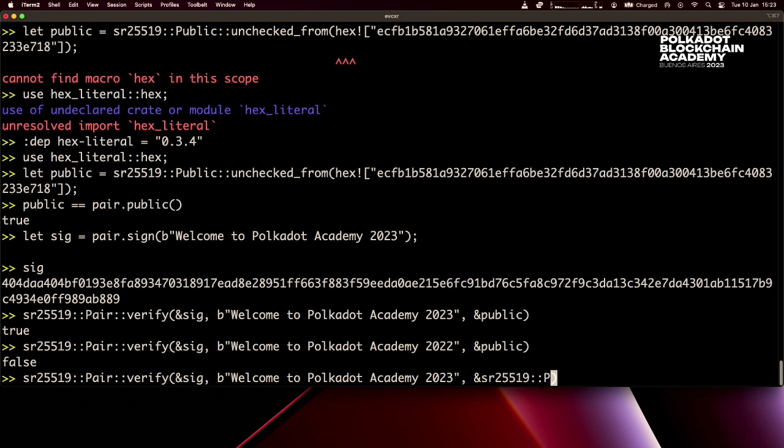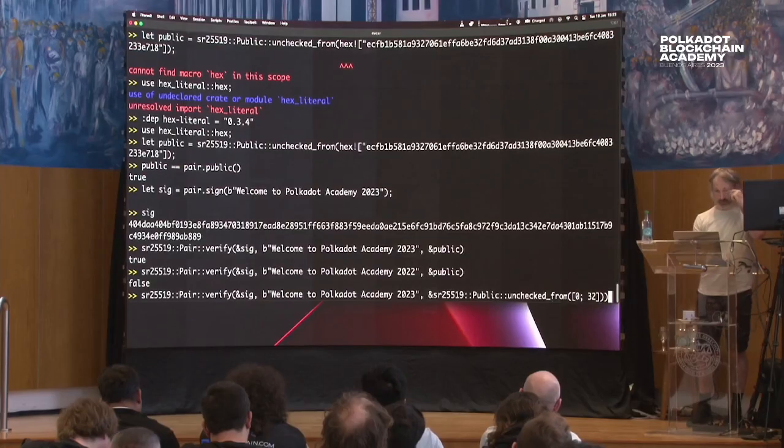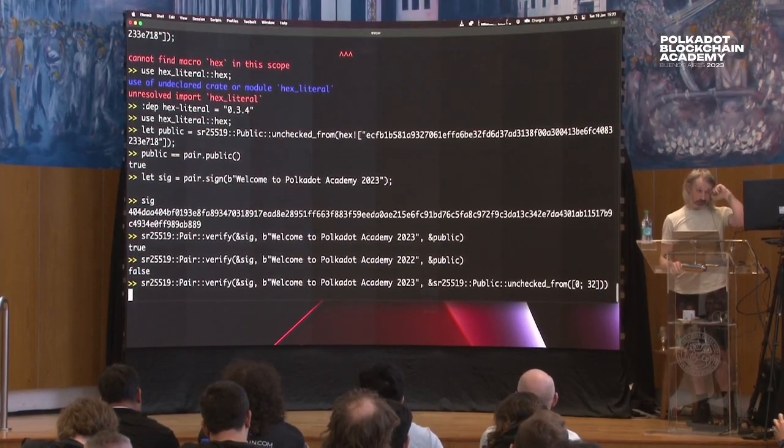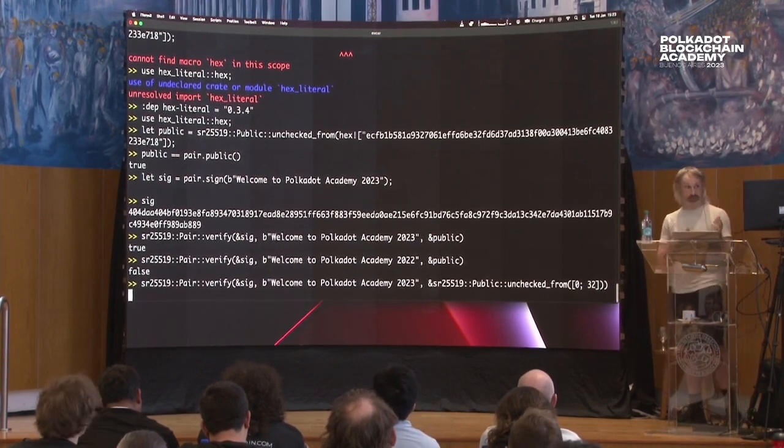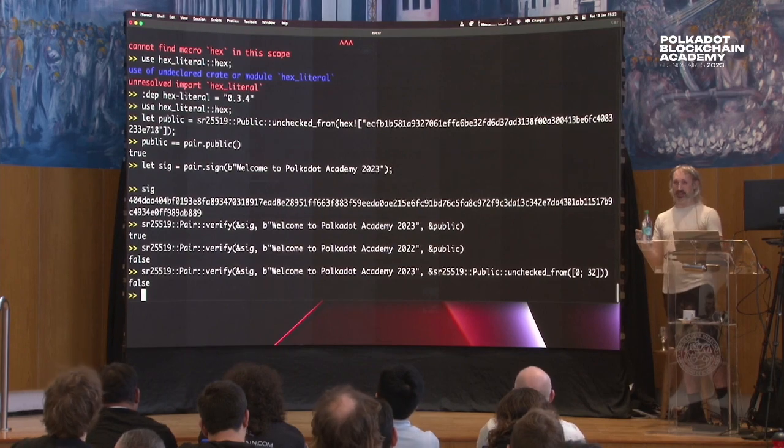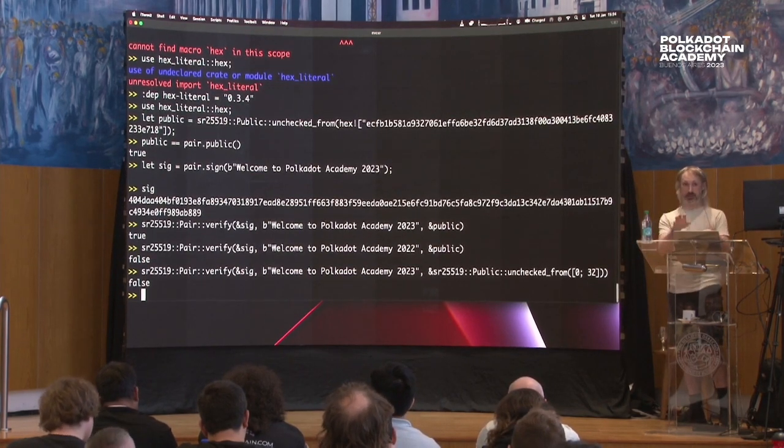Hold on. SR25519 public. We don't have a default public key, so we're just going to use unchecked from, which is a way of saying don't bother actually making sure this is a valid public key, just go with it, and we'll feed it 32 zeros for our public key. Now again, even though it's a valid signature, and it's a signature for this message, we're not giving it the right signer, and therefore it's going to tell us, no, this signature does not represent this person signing this message. So that's correct as well. That's good. And we can also alter the signature. So let's do that. Signature, and we're in SR25519 crypto.